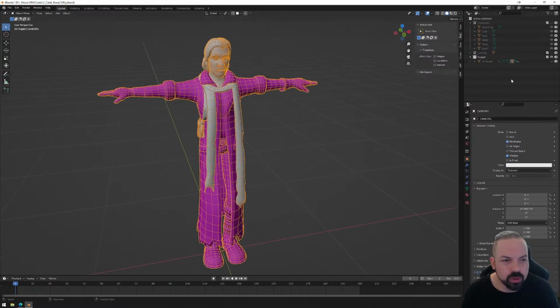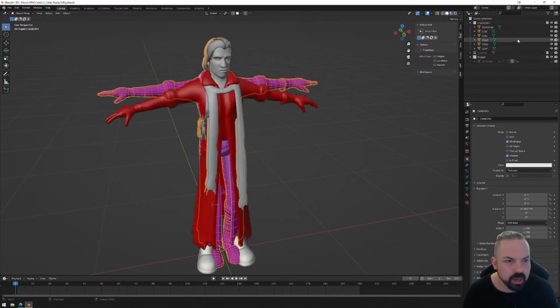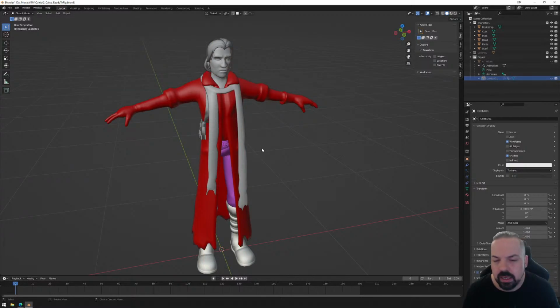So you would not have the armature in this, so that would be deleted, but you would have something like, so if I got rid of that, you would have something like this.